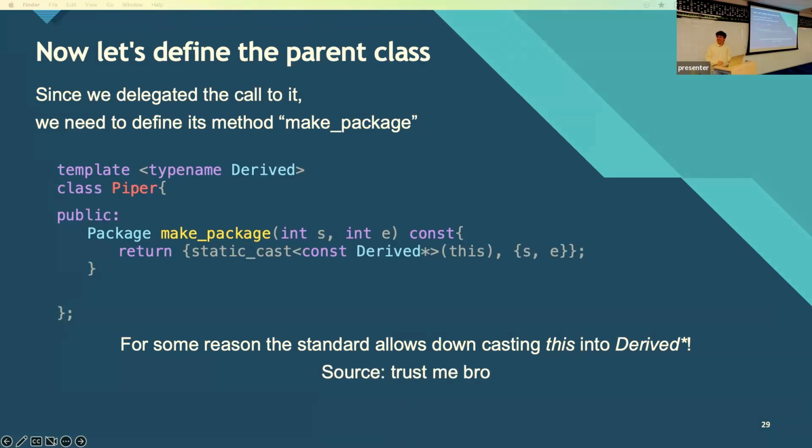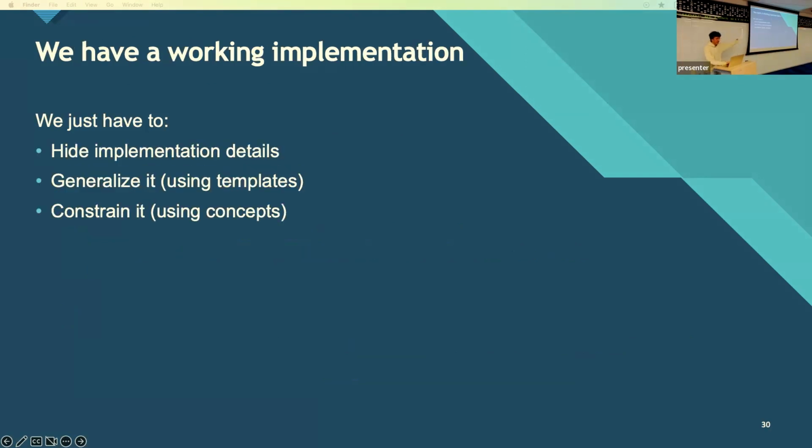I don't think you even mentioned it in your video, Jason. You were like, for some reason, the standard allows this, and that's it. I think that episode was 2 years ago. Yeah, that's what I figured. Okay, so this is well-defined behavior. Cool. So we just kind of hid implementation detail.